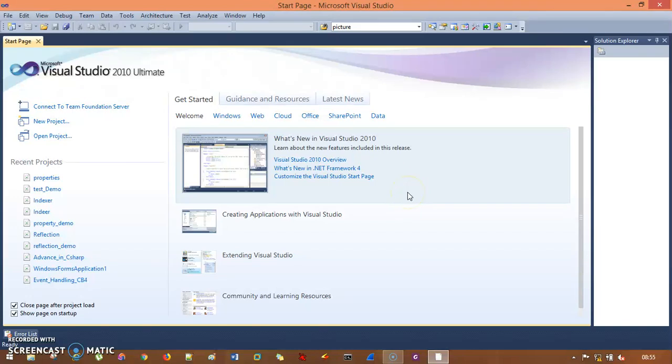Hello everyone. In this session we will understand ADO.NET, and we will precisely understand how we can bind our database or its data with a control. So let's get started.